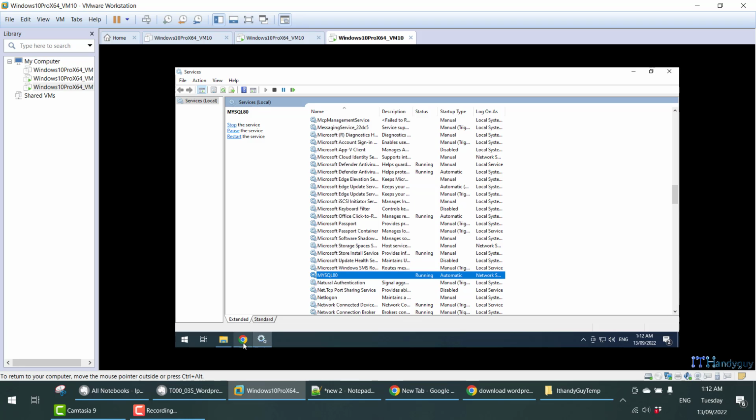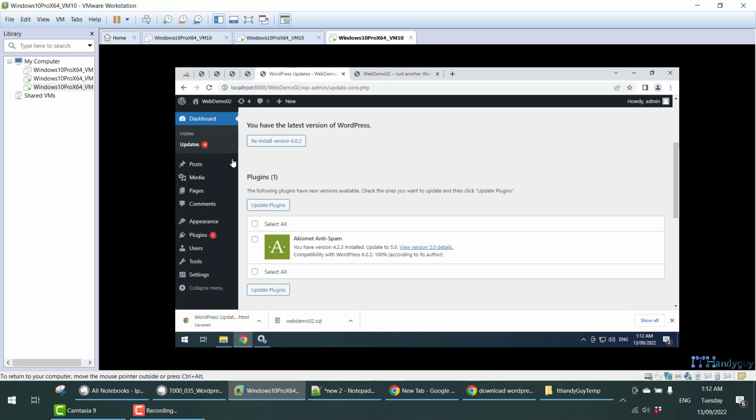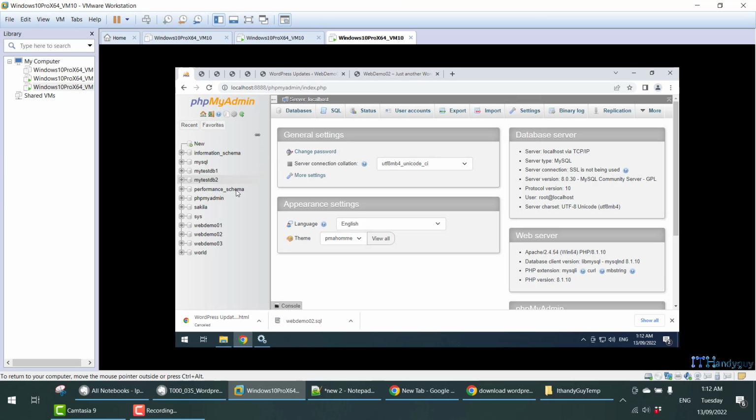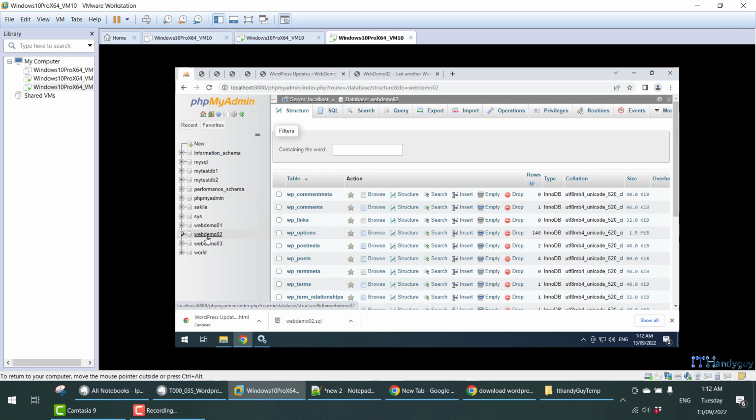Alright, so what I've done is I have just updated my WordPress version. It also updated the Demo02 database as well. Okay, this is how you update everything automatically.